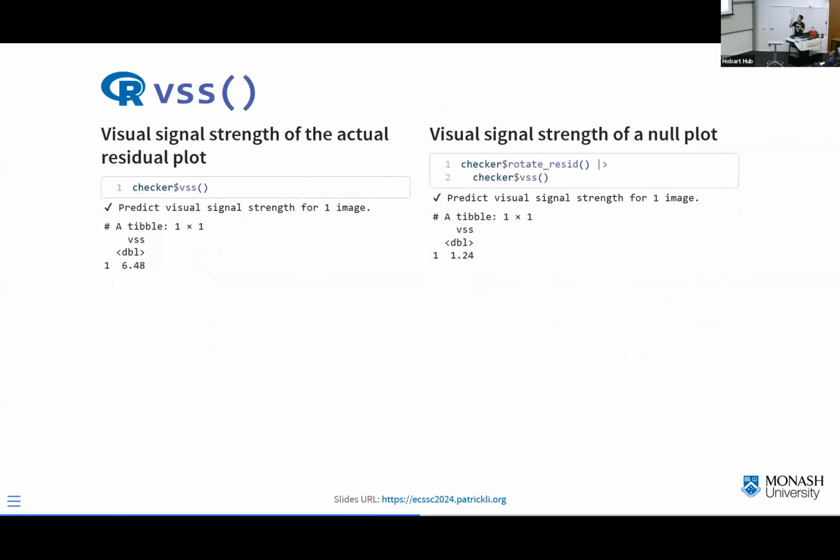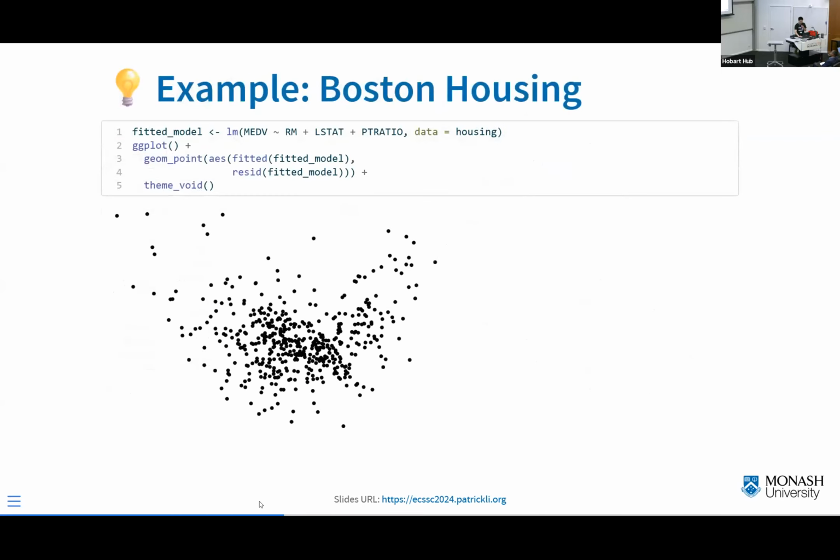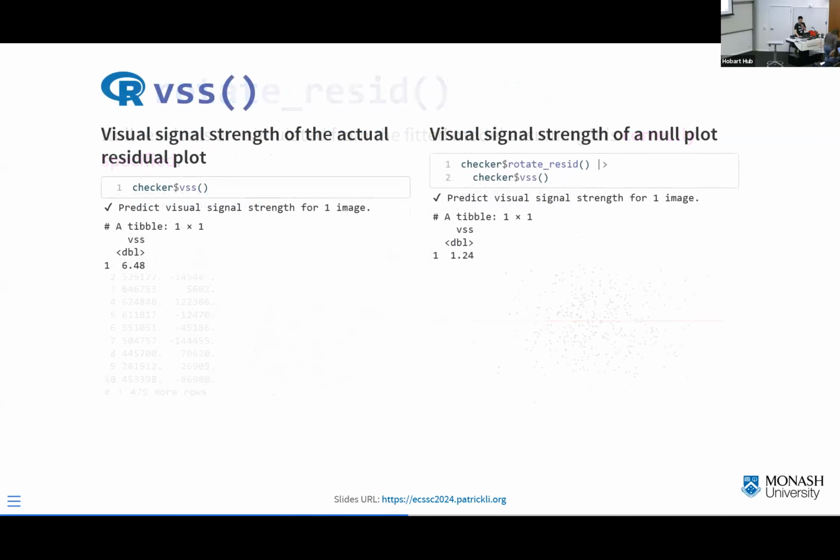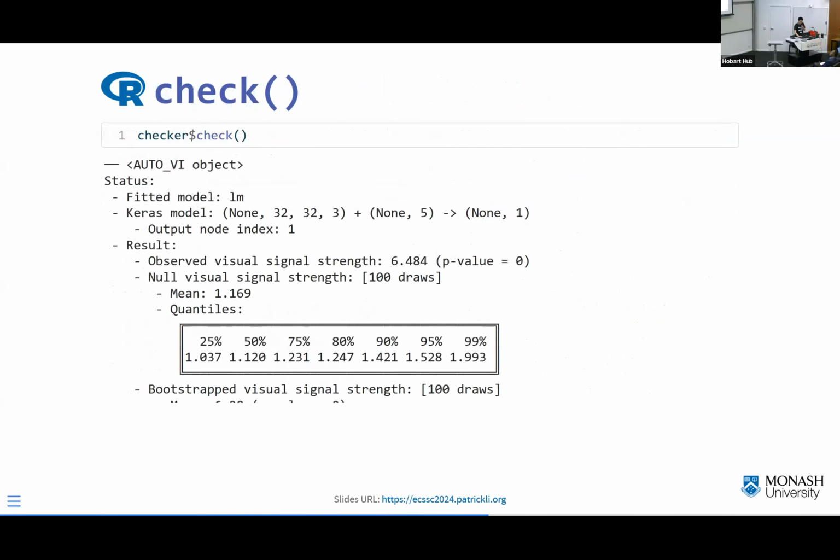Next, this is the call method, where you can get the visual signal strength by just calling the method. If you call it without any argument, it will just return the visual signal strength of the original residual plot. So this 6.4 is the visual signal strength for this particular residual plot. And if you would like it to predict for a null plot, a residual plot that is simulated from the model, you can also do that, as on the right-hand side.